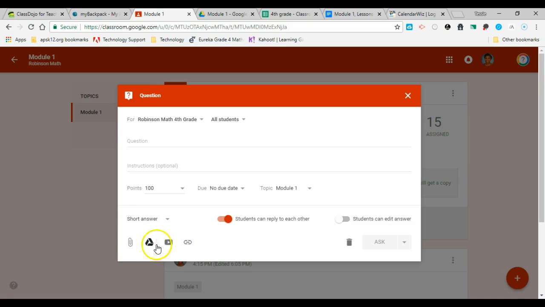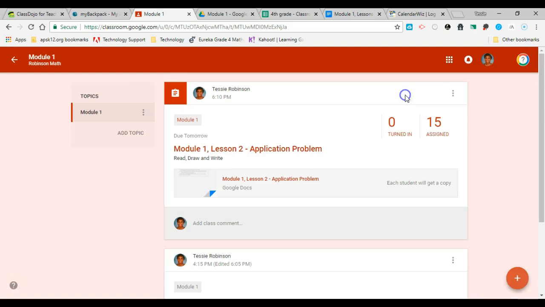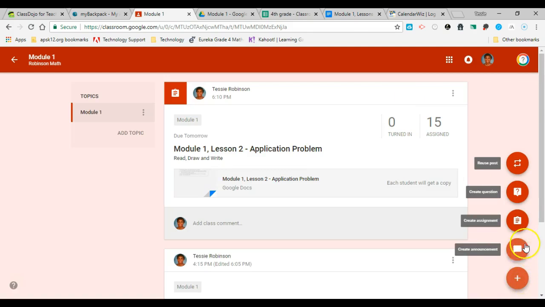You can still upload things here from your files or your documents, your Google Drive, a video, or a link. And then you would press ask once you're done. So they all pretty much work the same here. You just have different options based on what it is.